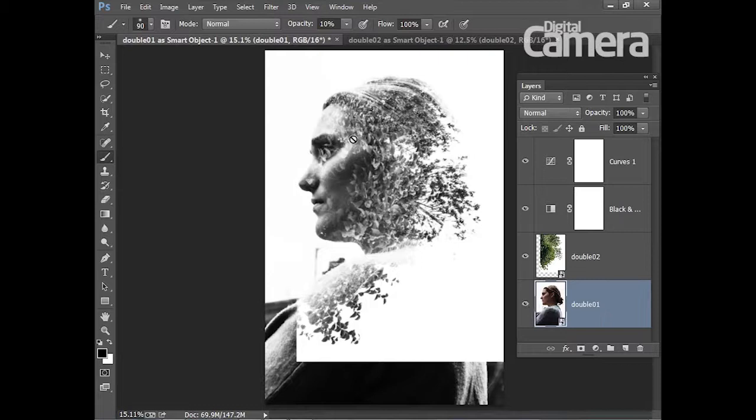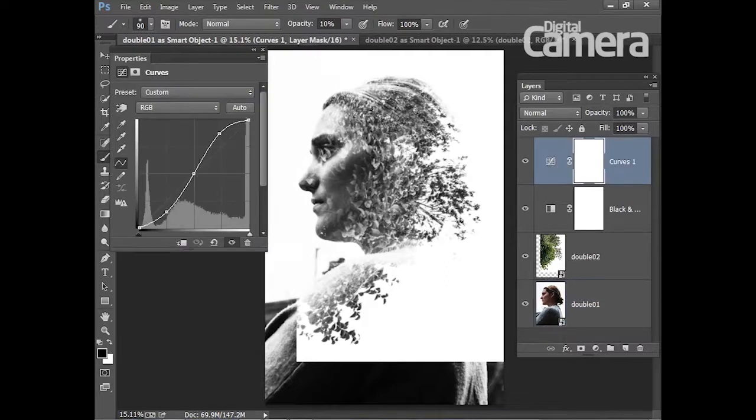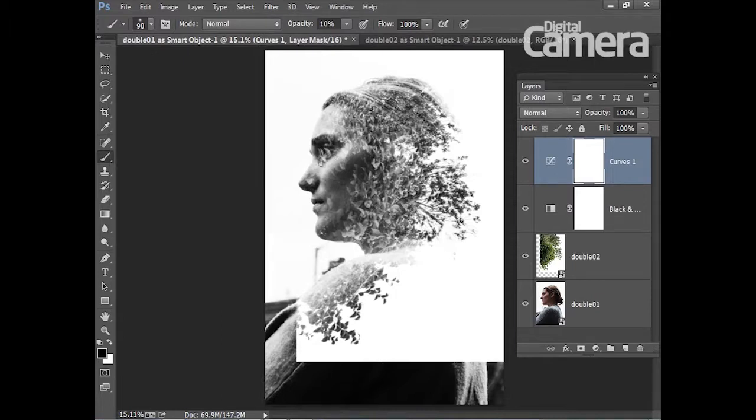Now I think I could just do with tweaking the highlights here, particularly on the forehead. You can see we've lost a little bit of detail there, so I'm just going to double click that curves layer and then drag the top point of my line down just to darken down the highlights slightly, and that's better. And I've also noticed that we have a few distracting leaves over the eye here.